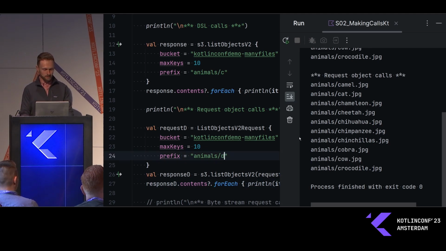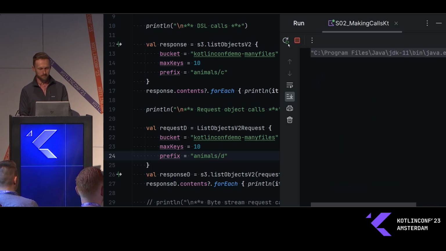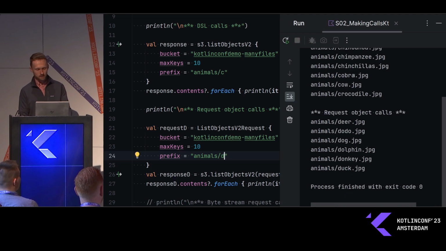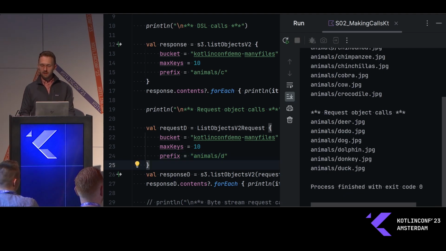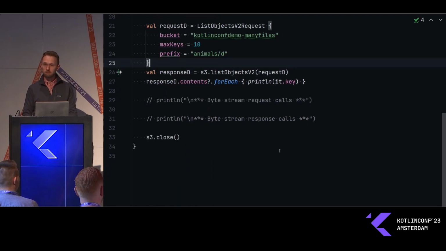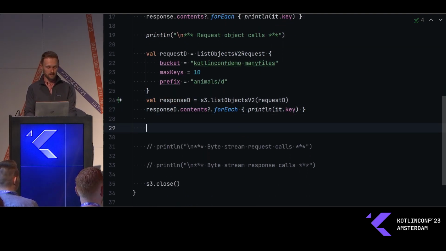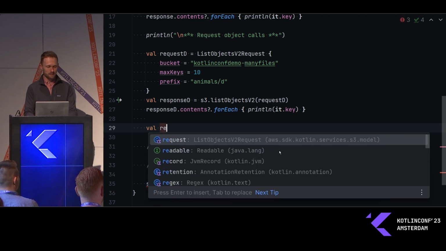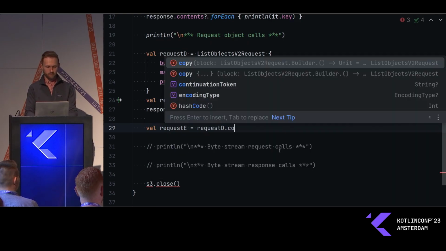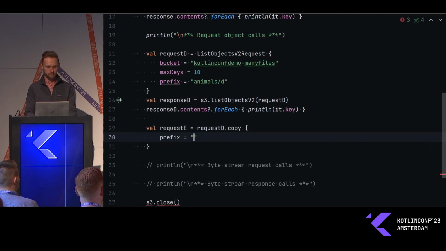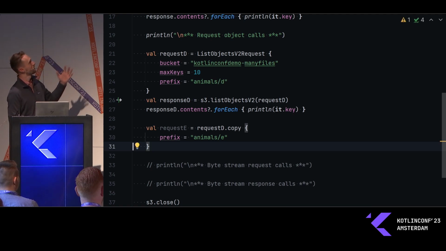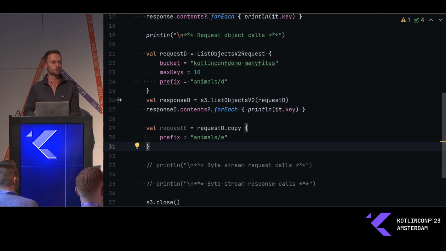I intended this to be a different result than the first result, but there we go. Another advantage of request objects is that you can copy them and modify only certain parameters about them, thus using a request object kind of like a template. So I'm not going to invoke another operation on that, but you can get the idea that request objects are a bit more flexible in the ways that you can use them to call AWS services.